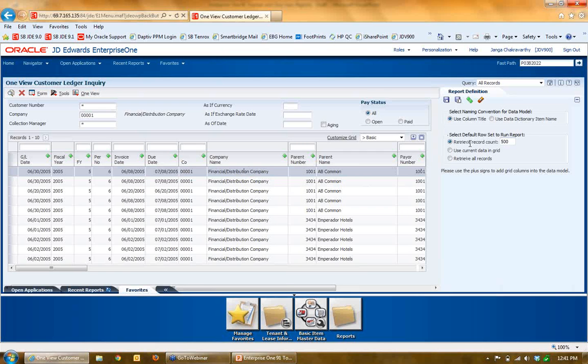And you can set it to the retrieval method, whether a top record count or current data on the grid, or retrieve all records. So I will quickly add GL date, company number, company name, and open amount.